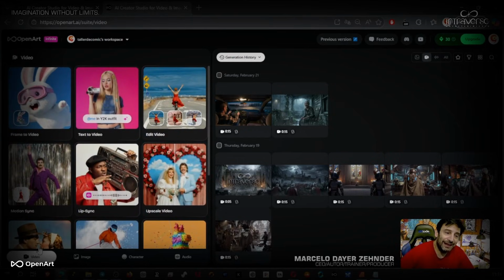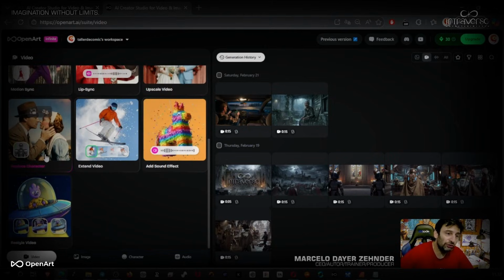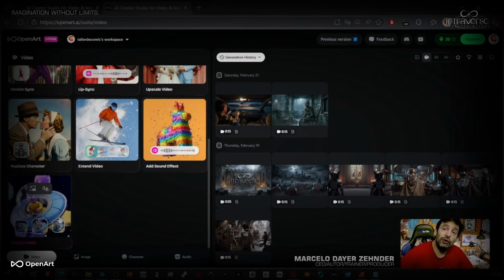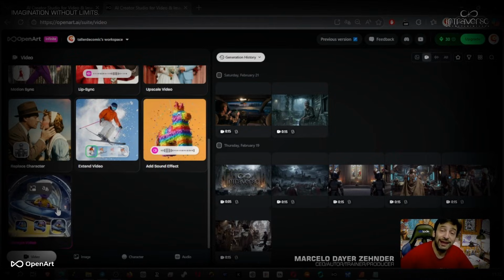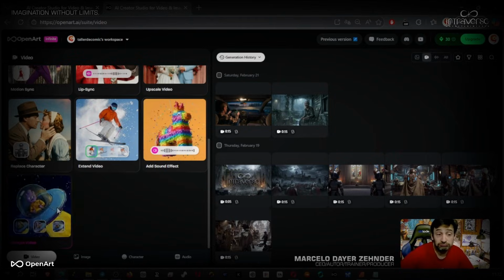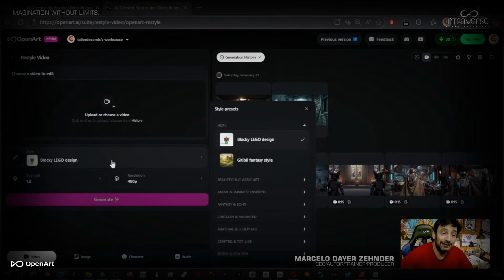Now, each section has its own index, so we can access the different options available in each area. In video, we'll have image to video, text to video, edit a video, do motion synchronization, lip sync, upscale the resolution, replace a character, extend a video, add a sound effect. And if not, there's this one that's really great, which is restyling with, I don't know, any of the many style profiles, restyling a video.